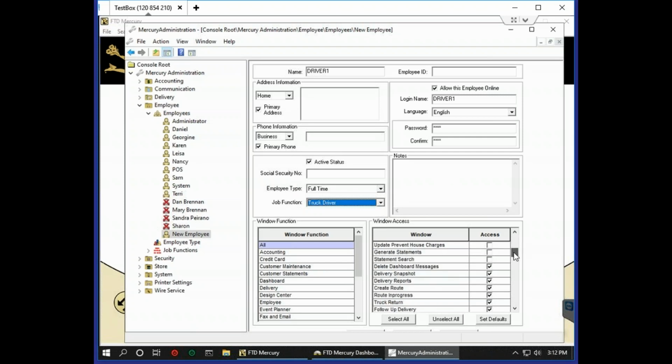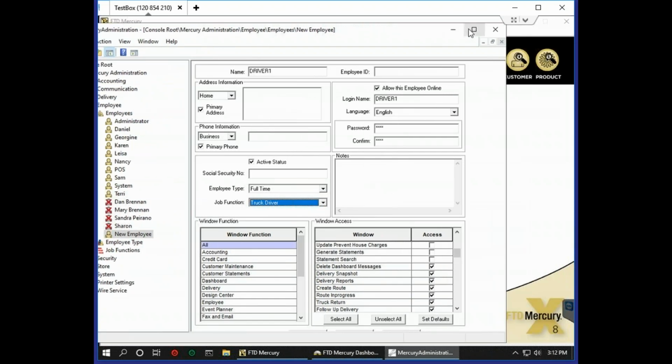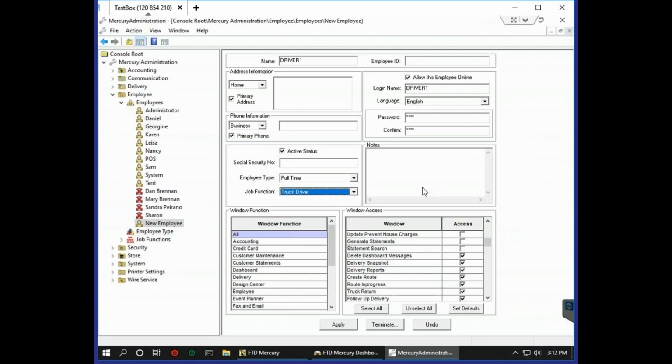Under job function, make sure they're set to truck driver, especially if they are a temporary employee for the season, because that way they only have access to the stuff for delivery in your system, and you're not having to let them see any reports or anything like that, change customers information, things like that. So they will only have the truck driver access.